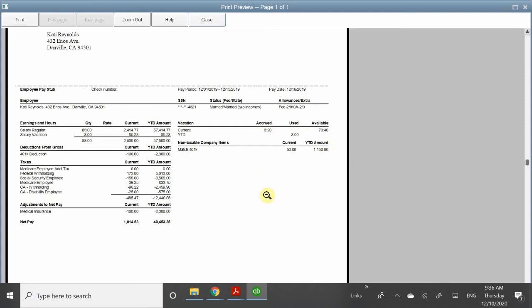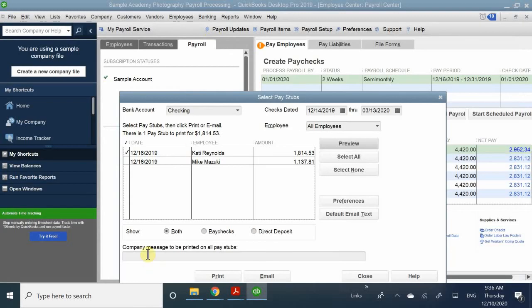So again, you can print pay stubs at any given time, whenever you need to, as long as you keep this filed away safely, whether it's in your company file, etc. So yes. All right, so I'm going to go ahead and close this window.